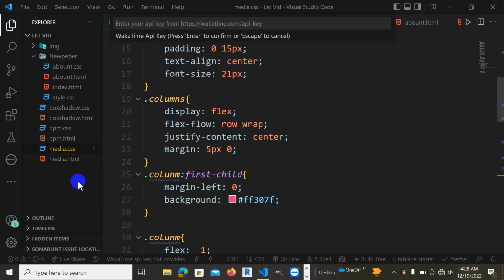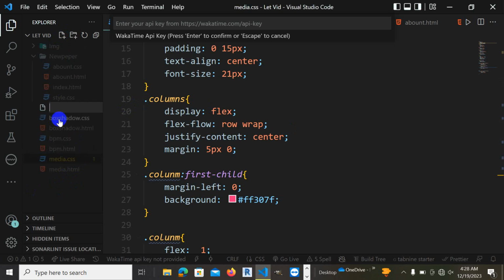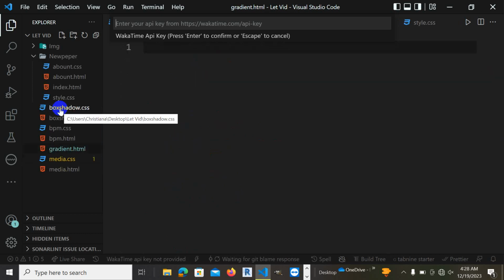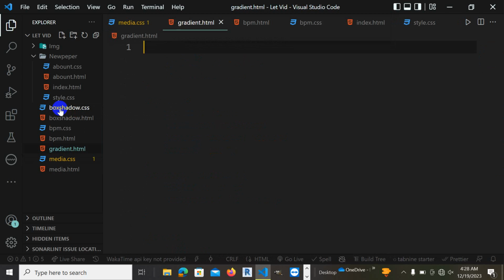So I come to my file project, my project browser, and I come here to file. I create new file. So I click here, and I name this file gradient.html, and I enter. When I name this gradient.html, I need to get all my layout for my HTML page.